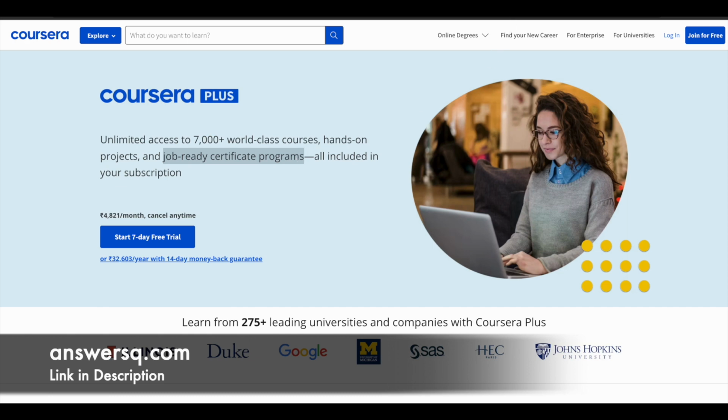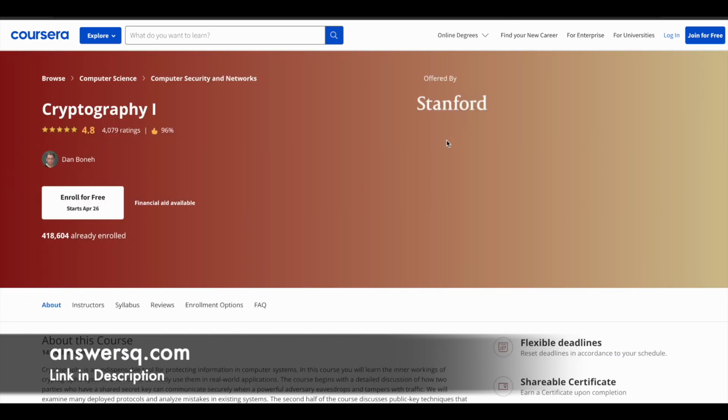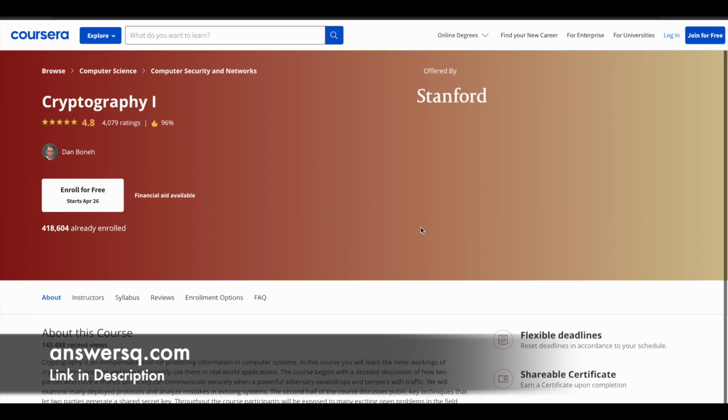So now let's move on and see the free cryptography course that is offered by Stanford University. Stanford University is offering this free cryptography course via the Coursera e-learning platform, and more than 418,000 students have already taken this course. This is a beginner level program, so even if you're new to this, you can still enroll in it and start learning from it. And it has a very good rating, and the content rating is also good, so you can make use of this to learn cryptography.